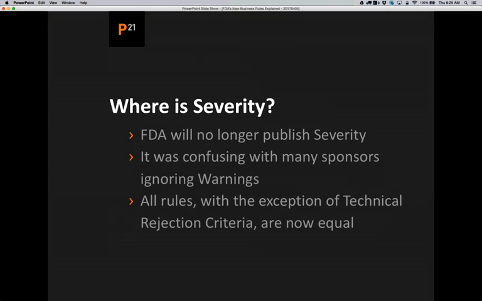So I don't know how many of you noticed, but there was another thing missing from that spreadsheet. There was no severity. So what happened to severity? That's something we saw for so many years. Where did it go? Well, FDA decided to no longer publish severity. And there are probably multiple reasons, but in my opinion, it's because there was a lot of confusion in the industry about what these severities meant.